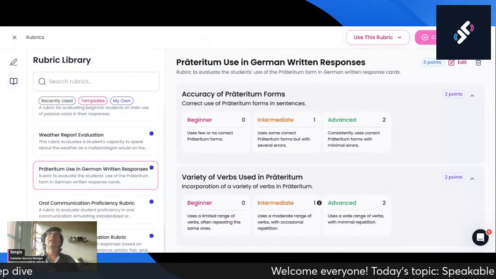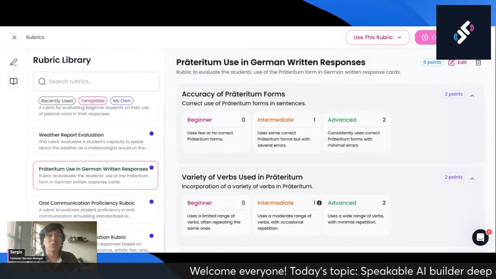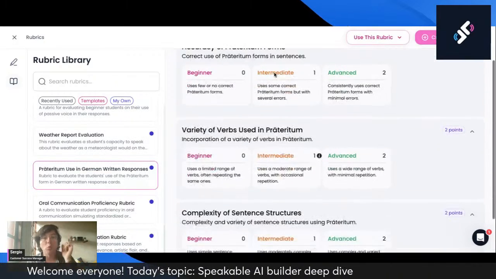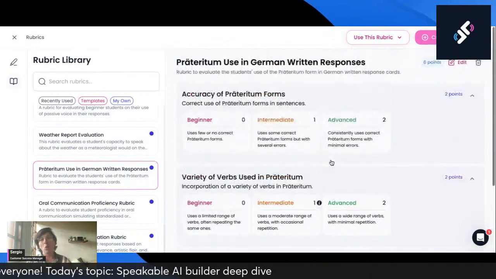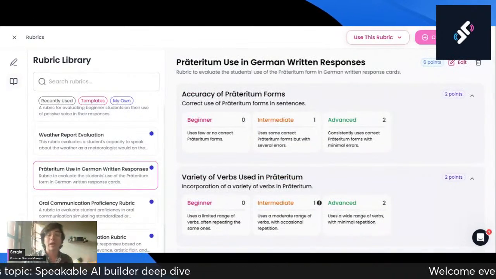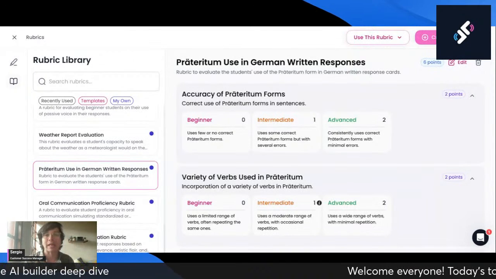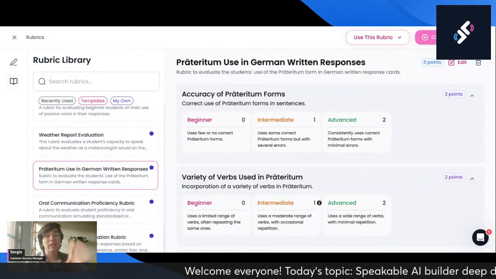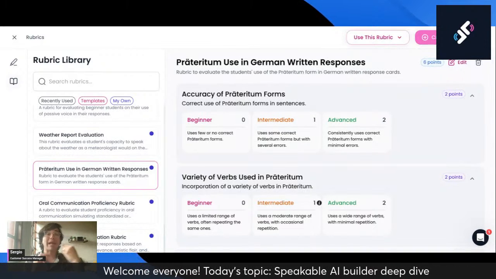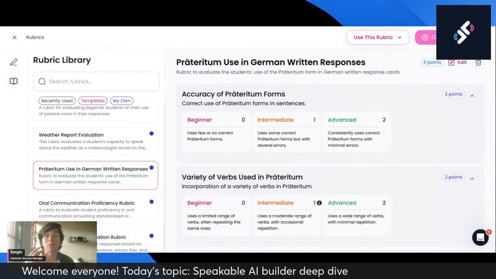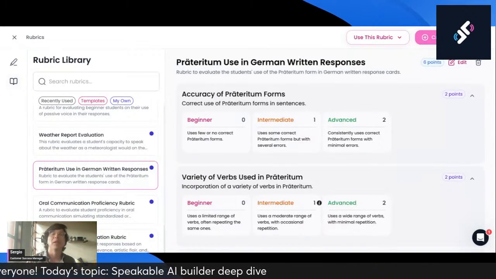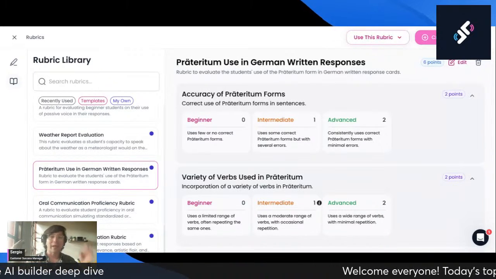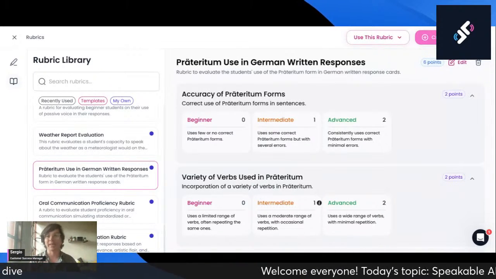So I created this one so that only preteritum form verbs would be acceptable, right? So no perfect forms would be acceptable, or it will be zoomed in on the student's response. So, I noticed that you used these verbs in the perfect form and not the preteritum form, which was the one that was suggested, right? So if you want something super specific like that, explore the rubrics AI.